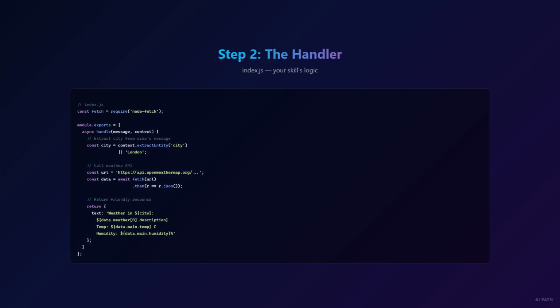This is the actual code that runs. Our index.js exports a handle function. It receives the user's message and context from OpenClaw. We extract the city name from the message, call the OpenWeatherMap API to get the current weather, and return a friendly formatted response. The response includes the temperature, conditions, and a humidity reading.